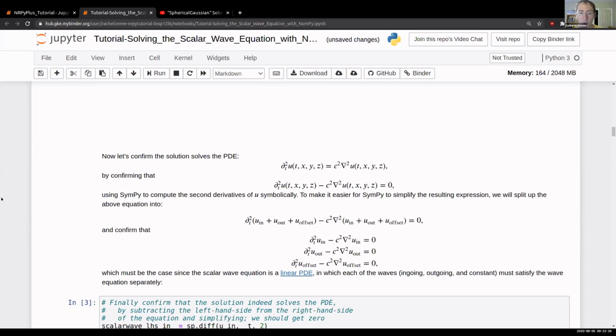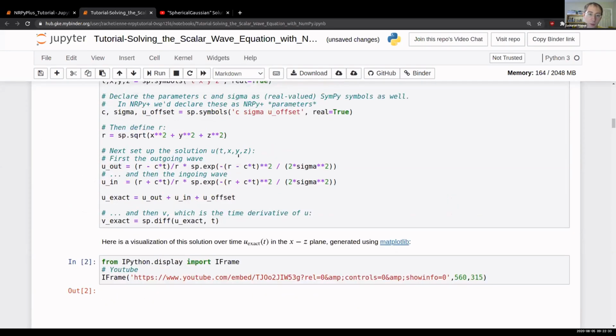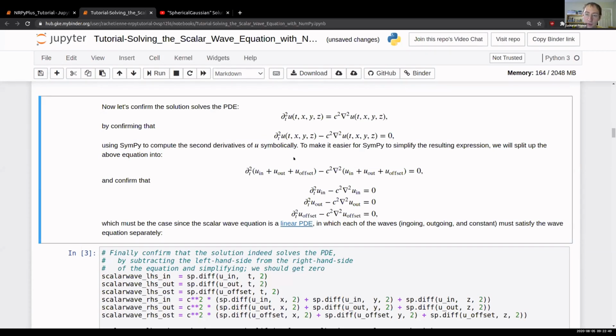Whatever. Okay, so now we're going to confirm that that solution I claimed is a solution to the wave equation is in fact a solution. So what we're going to do is we're just going to take the right-hand side and subtract it from the left-hand side, using SymPy to compute the second derivatives of U symbolically. And we're going to make it easy for SymPy to simplify. This is when you pay $2,000 for a Mathematica license, the simplification algorithm is one of the main things you're paying for, I would argue.